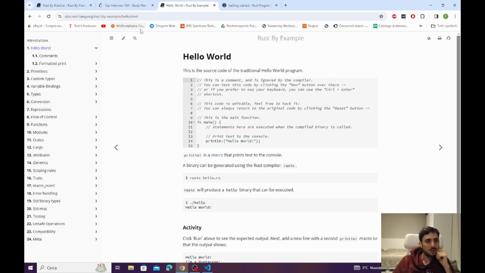So this is the docs by Rust, where we have some very basic examples. So today we'll do the first sections. We'll do first Hello World. Hello World is the basic program that you can write. It just prints hello world to a command line. So we can see how the syntax works.